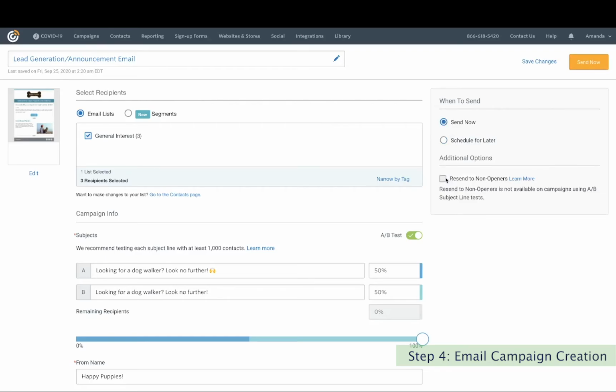One thing to keep in mind is that if you did not do an A/B test, you would be able to send to non-openers. And what send to non-openers means is it's basically people who received your email in their inbox, but they did not open it. You can actually set it to send the email to them a specific number of days later. And I found that's incredibly helpful for continuing to be top of mind for your customers. All right, so we are all set. Everything is ready to go.